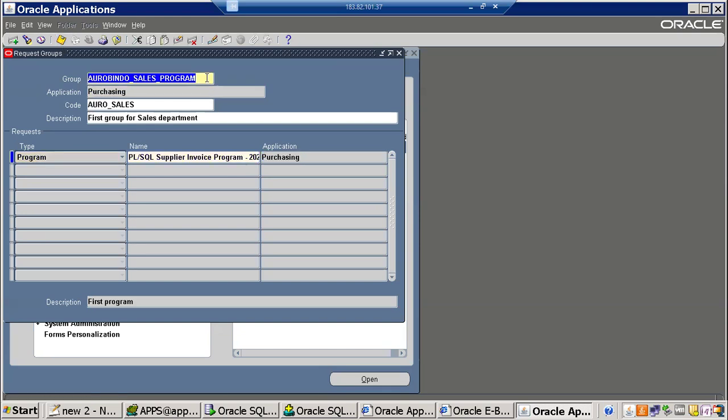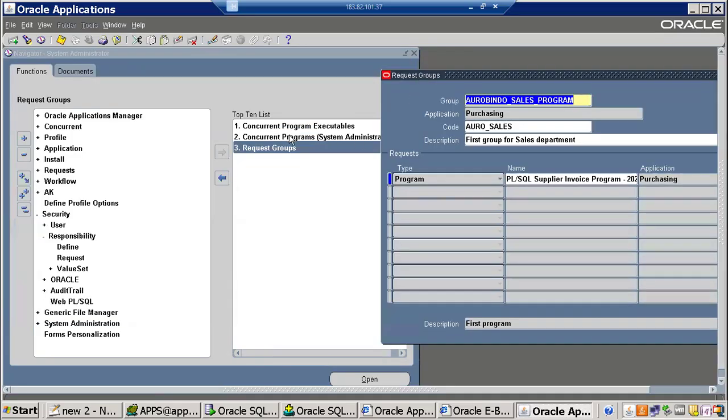We can have multiple programs. So what is meant by request group? Request group is nothing but a group of programs. Whatever programs or reports we have created, we are going to group them. So in real time, what happens? Client will ask us, I need around 20 reports for the finance department, around 30 reports for the sales department: daily sales report, monthly report, weekly report, supplier wise, location wise, item wise. So these are all the programs, meaning reports, required for the sales department.